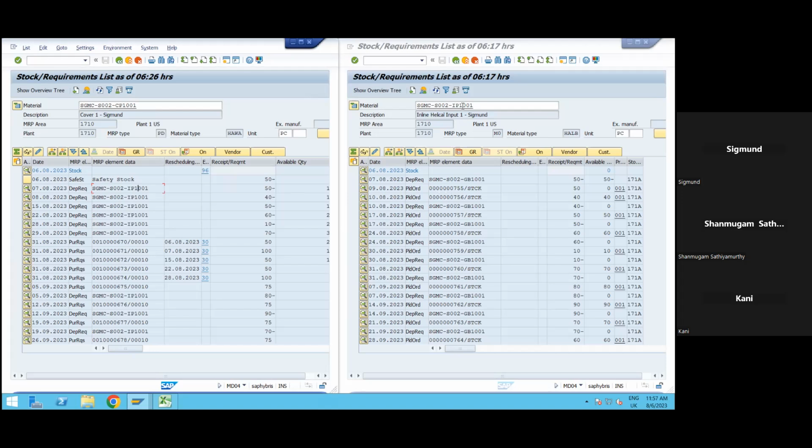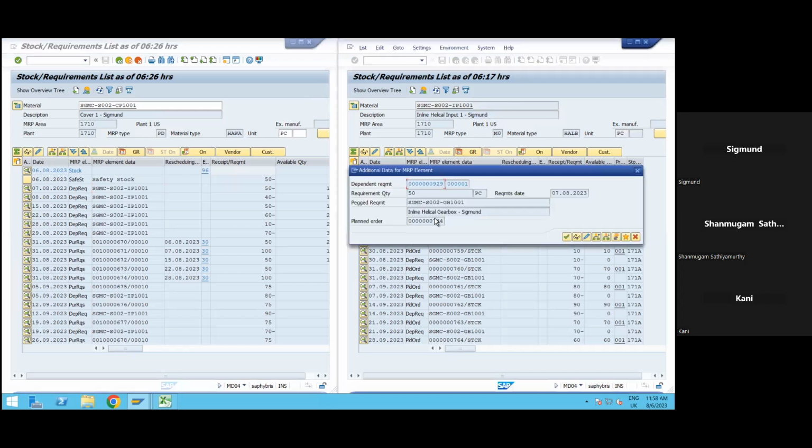How did you find out that the gearbox was used? Because it had the dependent requirement on the right hand side page only. Then what did you do with that? I clicked on this display, and then it showed the links, it was 744, showing the 744 planned order for gearbox.